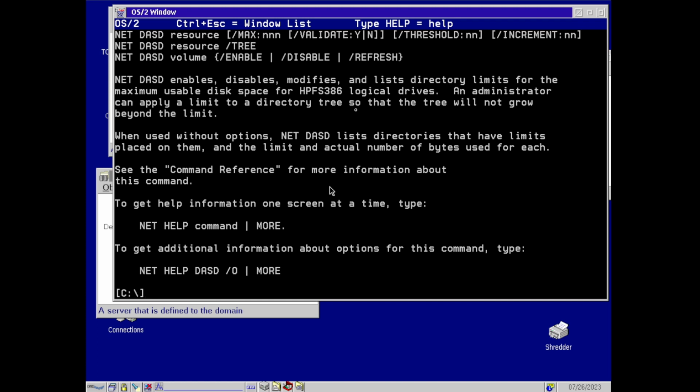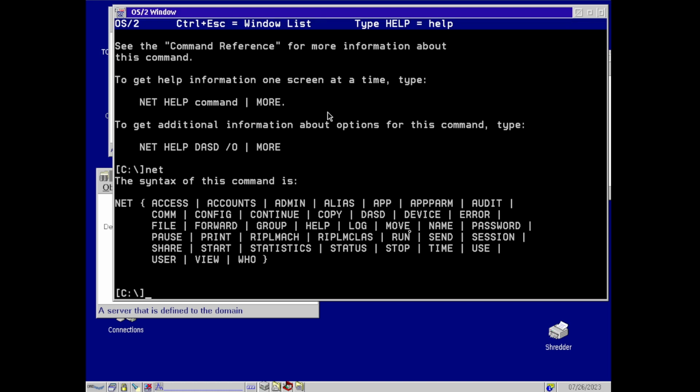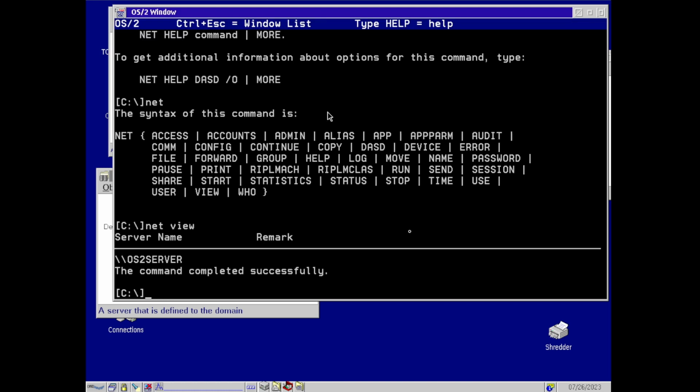Now, I don't know why in the world they said net DASD, you know, like the mainframe term, where DASD is a disk drive. Well, here we are, but this is basically disk quotas. I don't know why they use that term, but we can do net view and it will show you everybody in the domain. And as you can see, that Workforce Server, even though it's up and running, is not apparently, quote-unquote, on the domain.